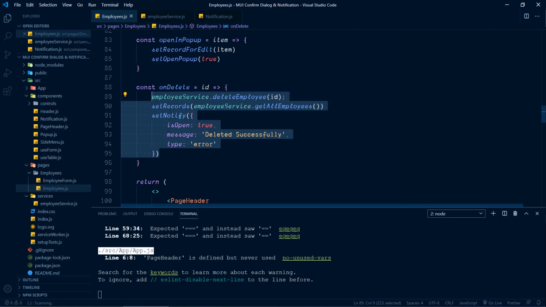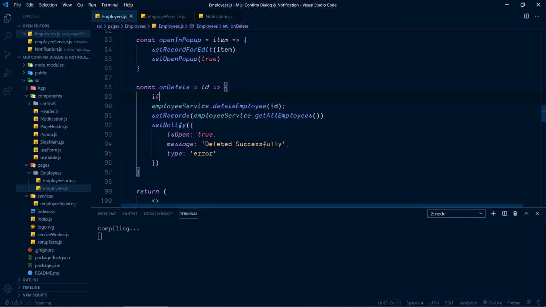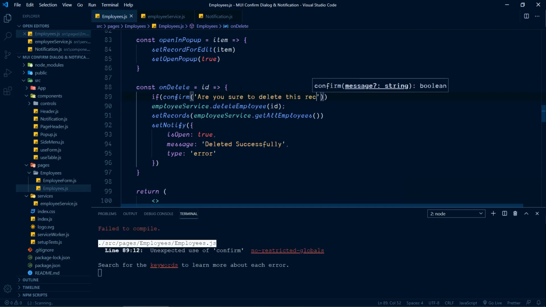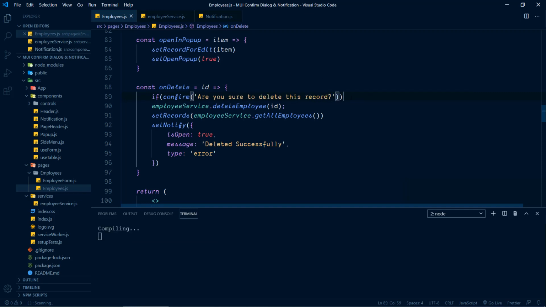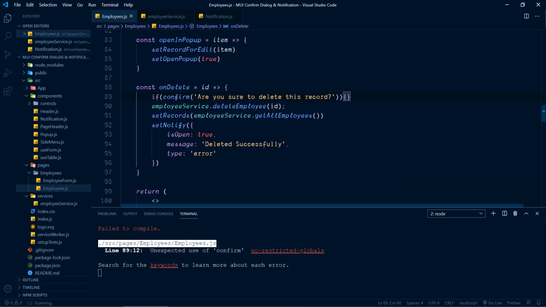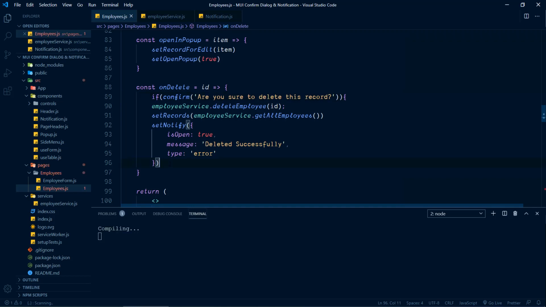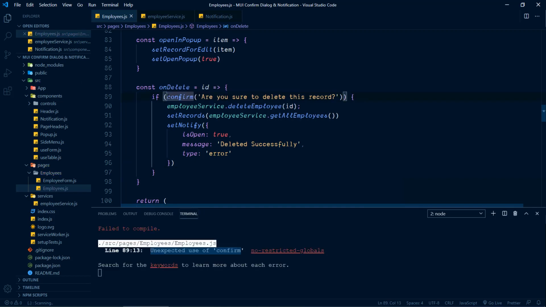Since delete is a loss of data, we have to confirm this operation from the user. For that, we can call this function confirm, which is a default function. Inside that, we can ask this question, are you sure to delete this record? We will do this operation only when the user confirms this operation. We have to call this function from the window object.